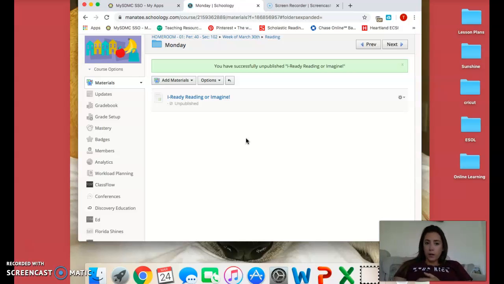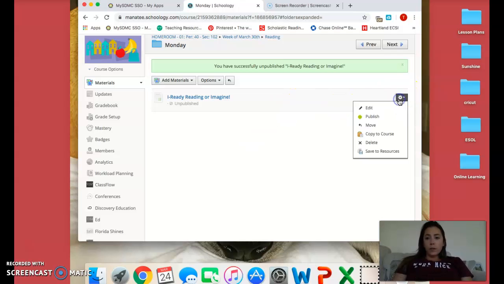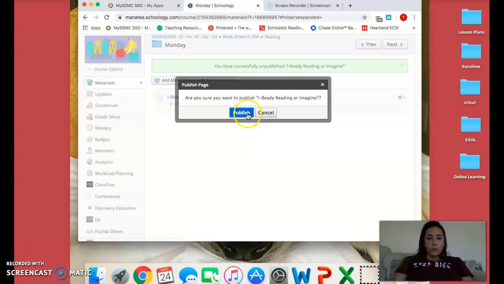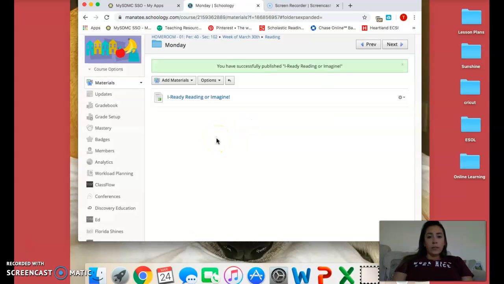So it's all there, and I just have to go in and publish it when I'm ready for my kids to work on it. So if you don't want your kids working ahead on things, you can always unpublish them, and do that too. So I'm going to go ahead and publish this because I don't care if my kids are working on their minutes. So yeah, there you go. Cool, cool.